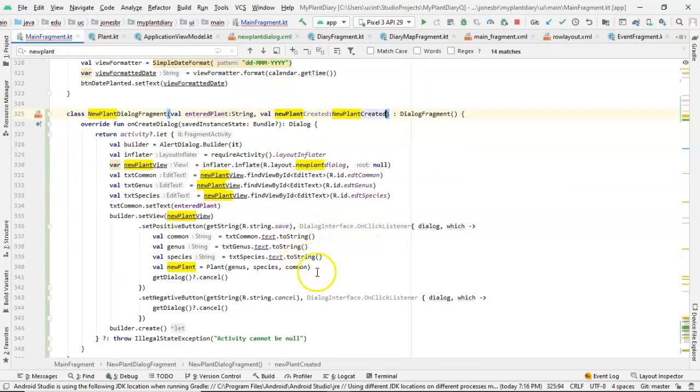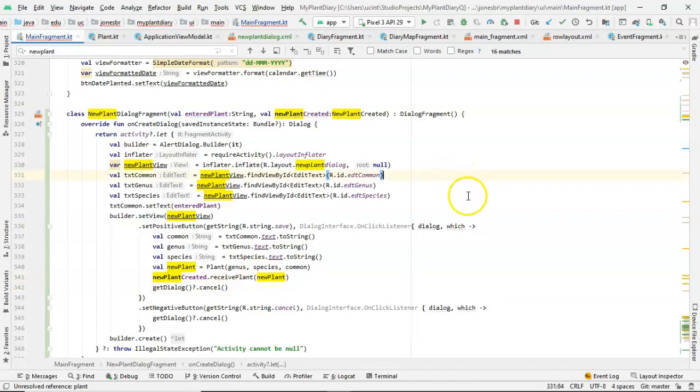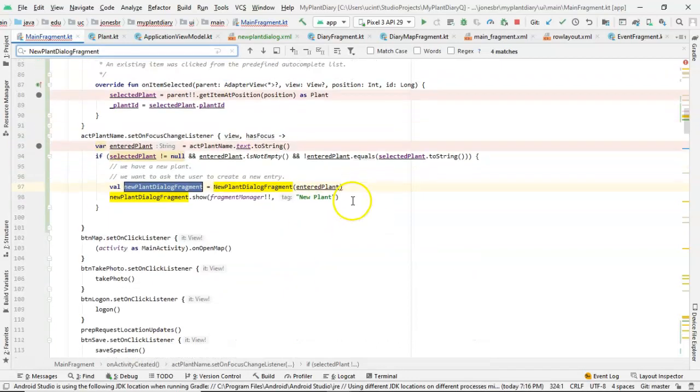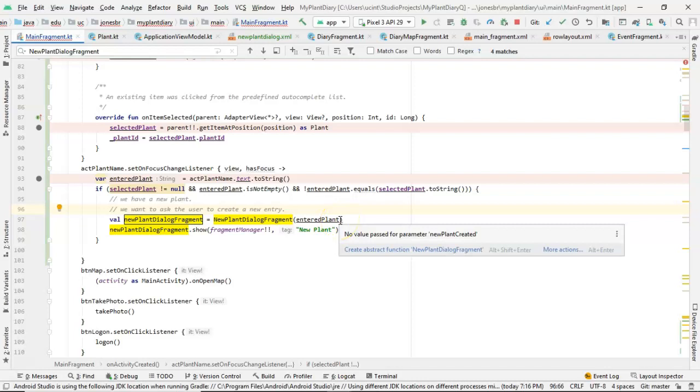Now we can finalize our positive button. Before we cancel the dialog, we can say newPlantCreated, receivePlant, and pass in our plant object that we've created here. Actually, it should be a new plant object. Now, hang on just a moment though, because we've changed this constructor signature, right? So we also need to change the call to this constructor. We see that it's invoked here up on this onFocusChange listener, and you notice there's a red line. It's very subtle, but it says no value passed for newPlantCreated.